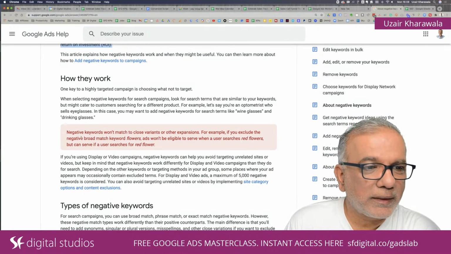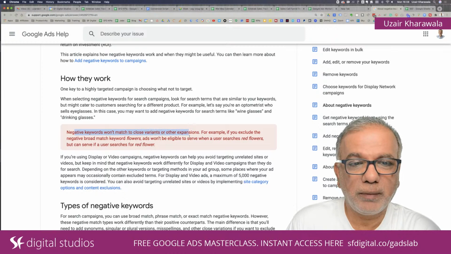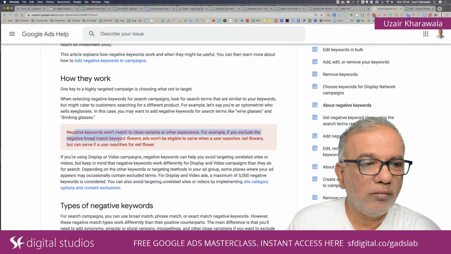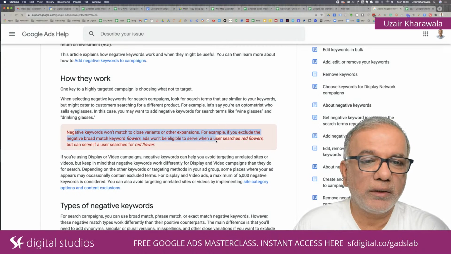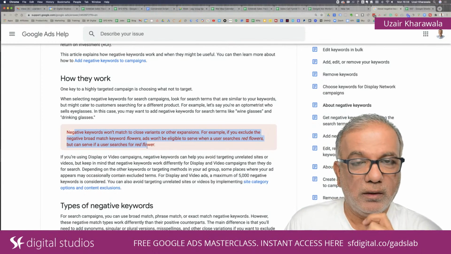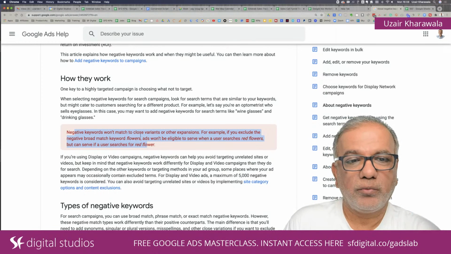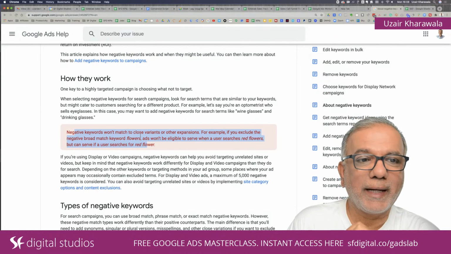So let's see over here, which they have very kindly put in red because it is very important. Negative keywords won't match to close variants or other expansions of the keyword you put in. For example, if you exclude the negative broad match keyword flowers, ads won't be eligible to serve when a user searches red flowers, but can serve if a user searches for red flower. So what you want to do is put in close variants, singular and plural variations of that negative keyword in your list.